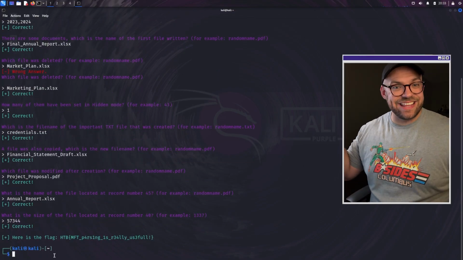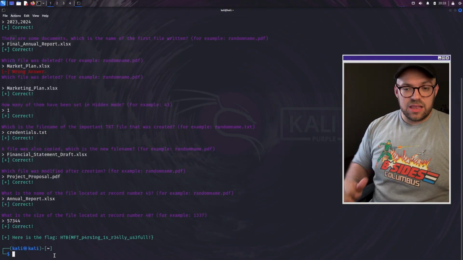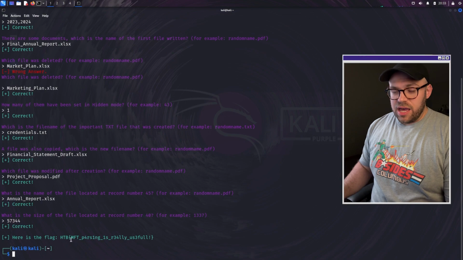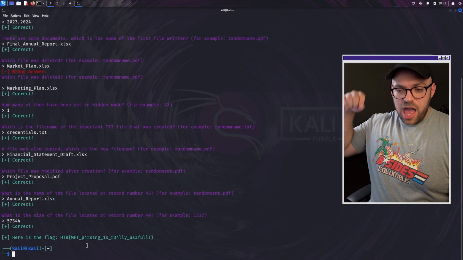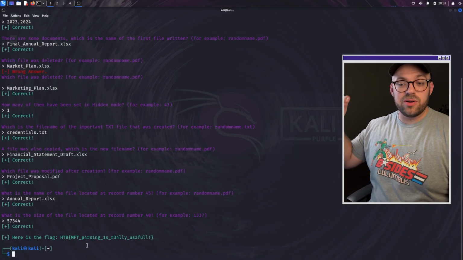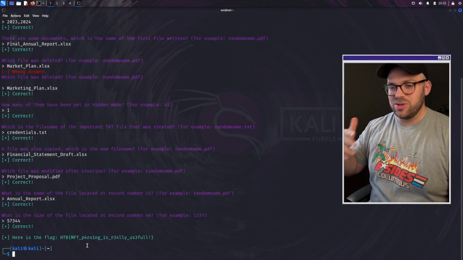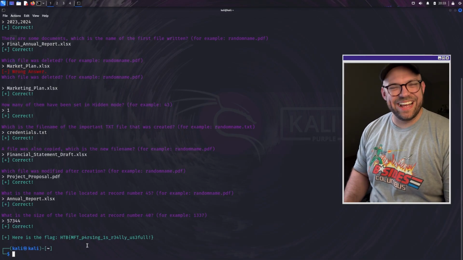Sick. All right, and that was actually the last one. What happens is once we've done that, we're granted the flag, which is HTB{MFT_parsing_is_really_useful}. So MFT parsing is really useful. So there you have it.